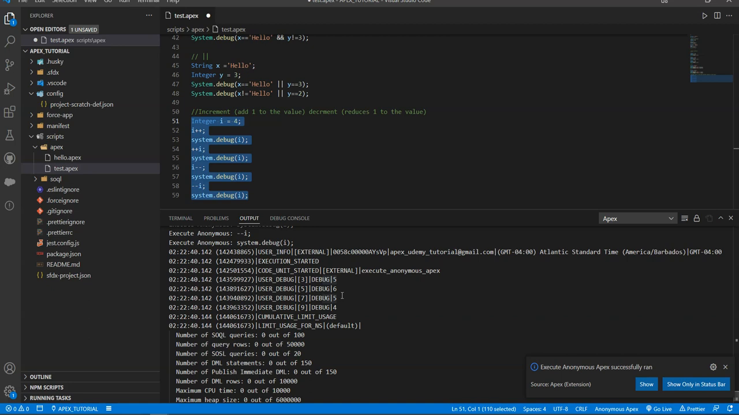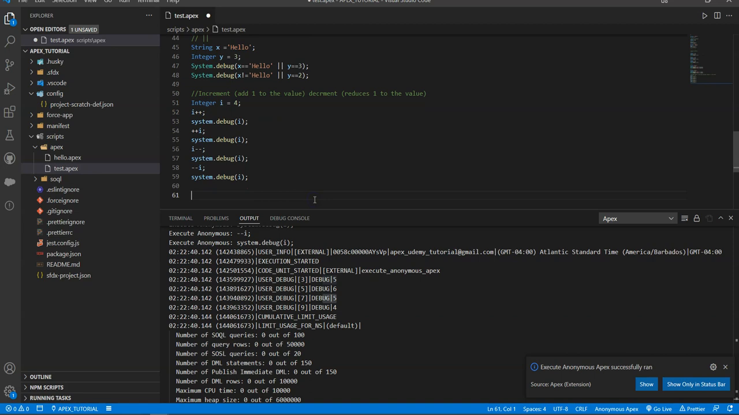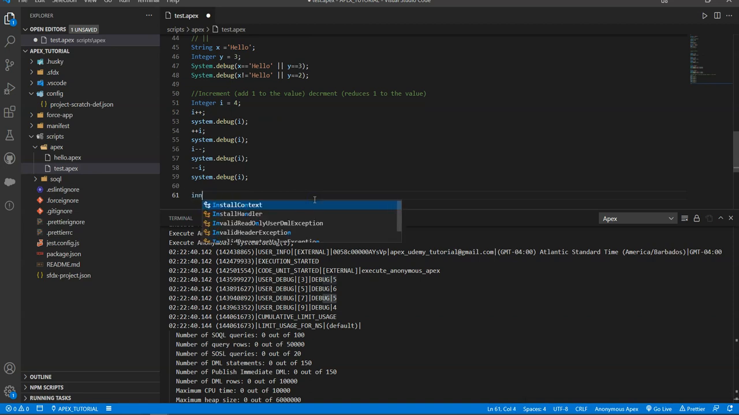So I see the 5 and 6, and then I'm decrementing it. So then we have 6 turns to 5, and then 5 turns to 4. Okay, so now let's show the difference of the before and after.